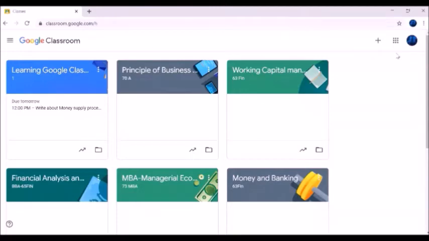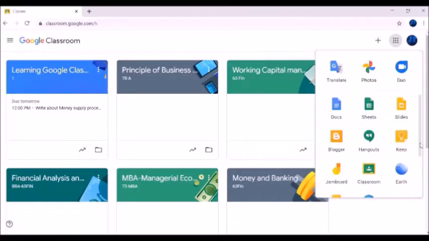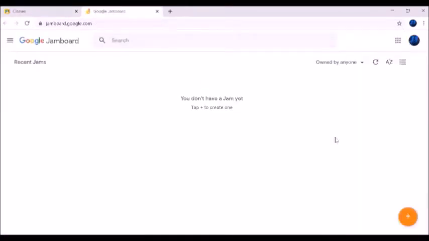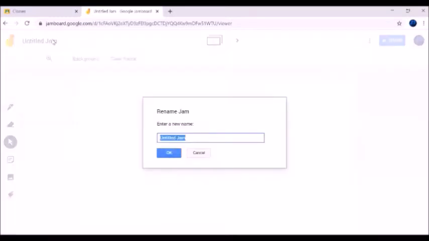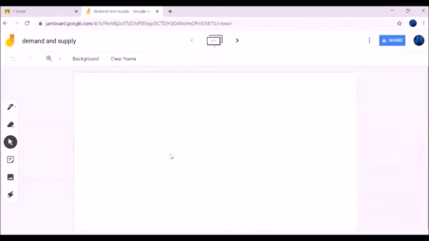From this Google Apps, select your Jamboard and you will find this page. Here is a plus sign at the right corner. Press this plus sign, then a new board will be created for you. First of all, rename this board and then press this OK button. Now, you have your own Jamboard.